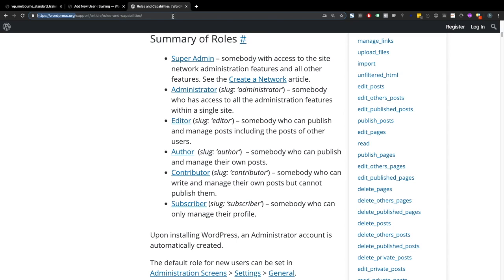WordPress.org articles. The administrator is someone who has access to all the administrative features. The editor is someone who can publish and manage posts, including the posts of other users. The author, somebody who can publish and manage their own posts. Contributor, someone who can write and manage their own posts but cannot publish them. Subscriber, someone who can only manage their profile.